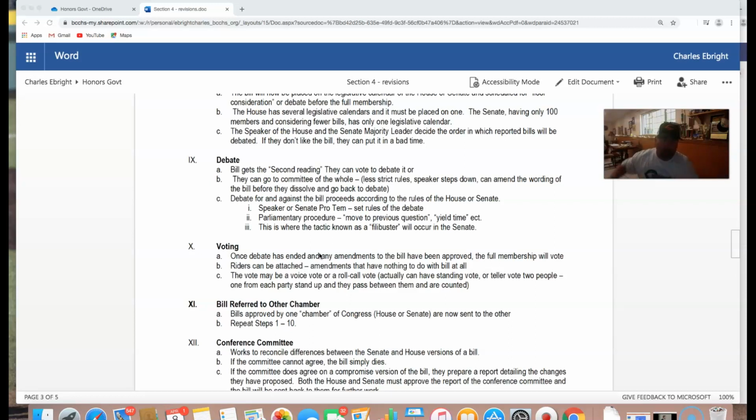In the House they have strict rules, so that means the committee's work is not going to change much, and so the committee's work is very important. In the Senate, guys, there are no rules.